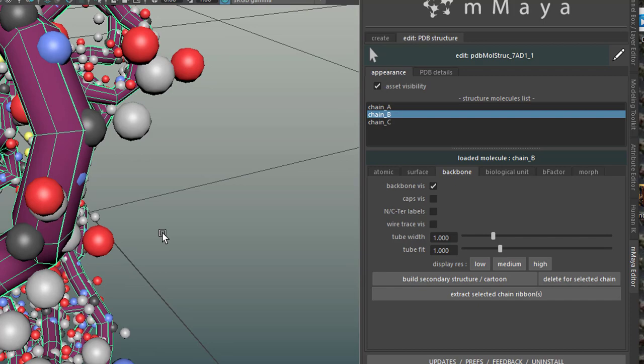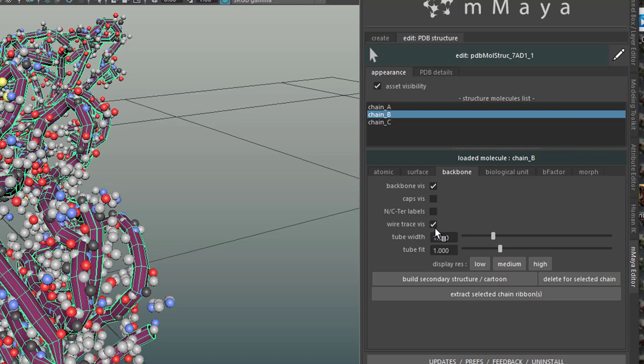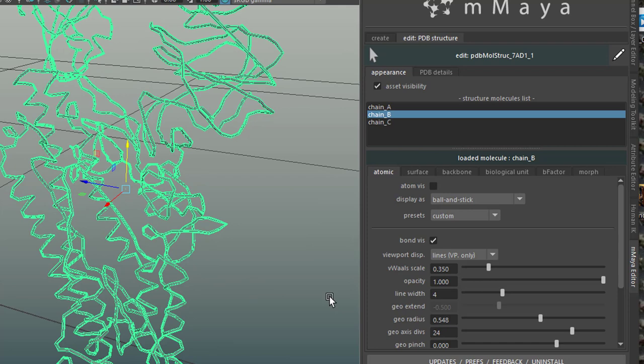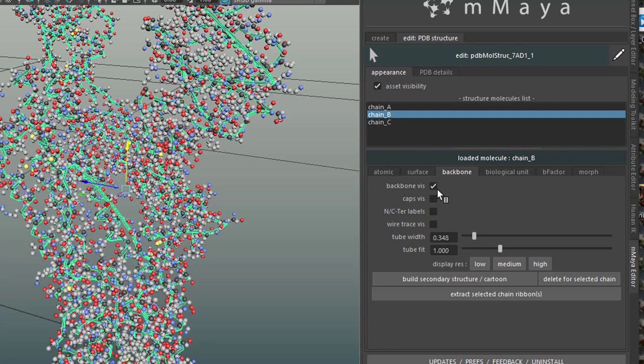And wire trace visibility. And here you can change the tube width, of course. So we have smaller tubes now. Go back to atomic, disable the atomic visibility, and then you have this structure here, which looks like a genetic structure to me, but it certainly isn't. Atoms visible again, backbone invisible, and biological units and B factor and morph, etc.